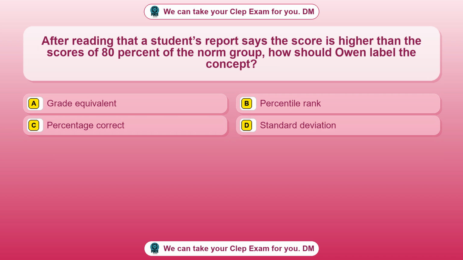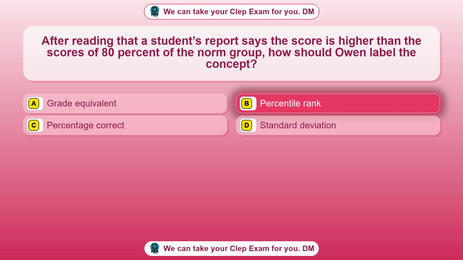Question 95. After reading that a student's report says the score is higher than the scores of 80% of the norm group, how should Owen label the concept? Option A, grade equivalent. Option B, percentile rank. Option C, percentage correct. Option D, standard deviation. The correct answer is option B, percentile rank.